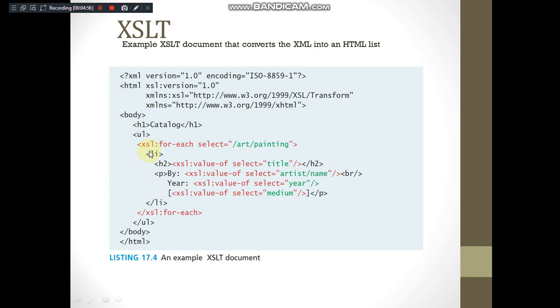that's how we are converting XML into HTML. So we are taking the same example which we have taken for the previous XML example. The first XML example itself is taken, and for that only the XSLT document is written, so that we can have a list of paintings here.